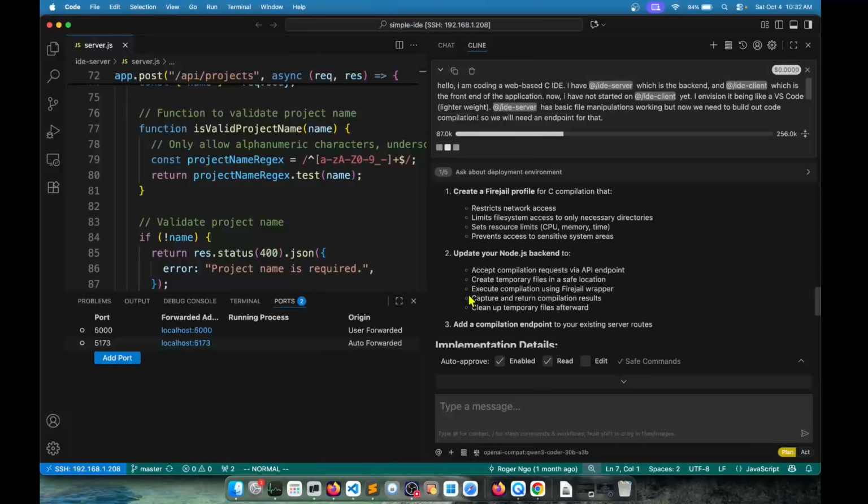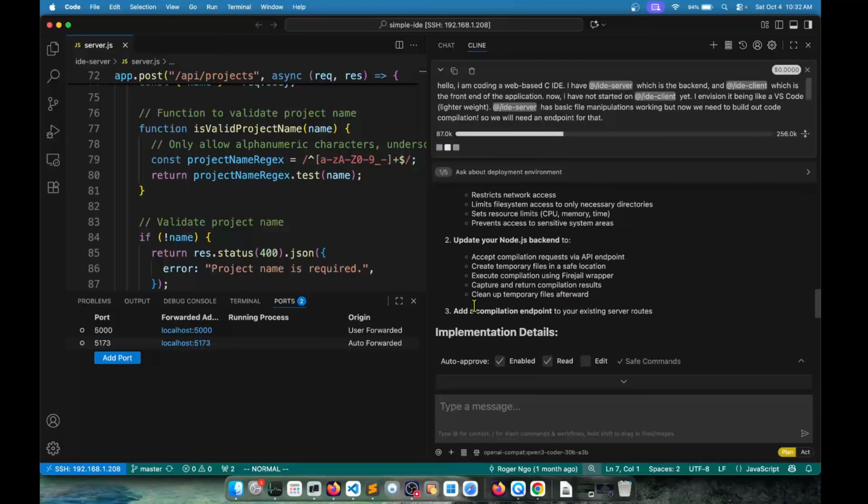Going back here, capture and return compilation results. Whenever we execute GCC, if there's an error, we want to be able to capture that and send it back to the client, because that's how the IDE's terminal would probably need to have it. Then we need to clean up temporary files afterwards.